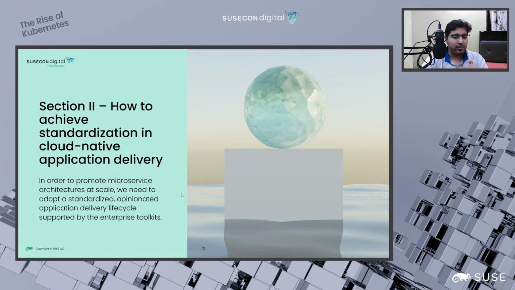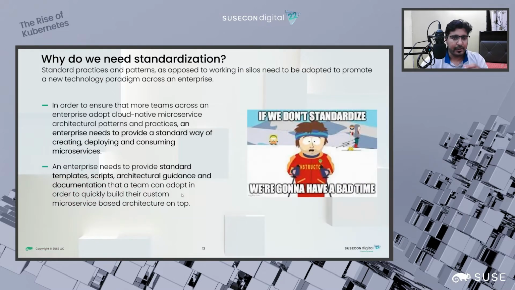To promote microservice architectures at scale across an enterprise, so when we want to go to a microservice-first architecture, then we need to have a standardized, opinionated application lifecycle, delivery lifecycle, which is supported by the enterprise platform and toolkits. So this is the idea. So why do we need standardization?